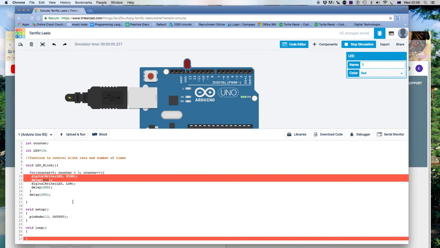Now it's running, but I've made a mistake here because I didn't actually declare the loop again. So we're nearly there, so I've actually got to get this function. I thought I had it before. So what I do to call the function, I got to stop the simulation now. LED underscore blink, open bracket, close bracket.